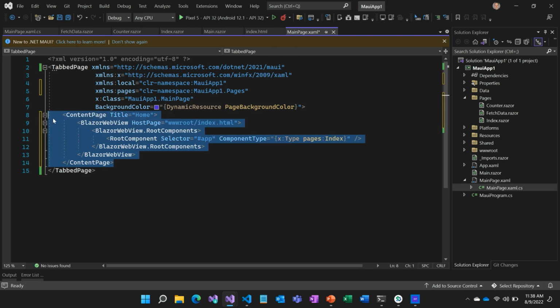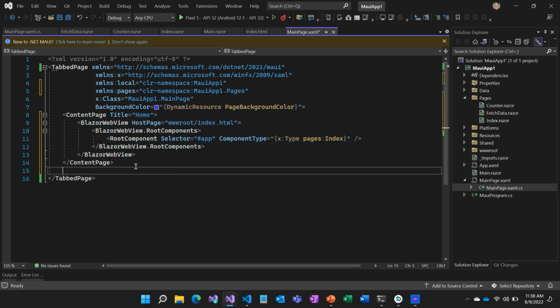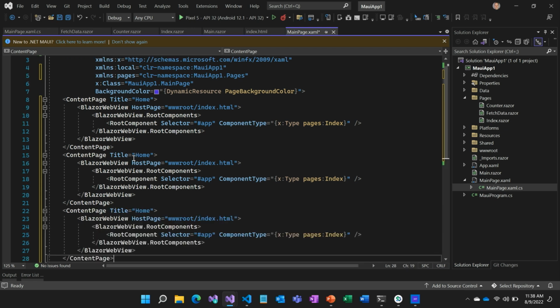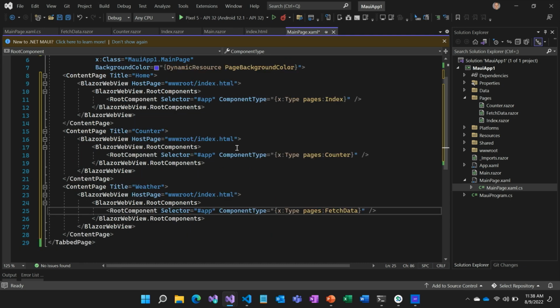Let's go ahead and copy this. And we'll add 2 more tabs. This first one's going to be for the counter. And we'll add Counter right here as well for the counter component. And then the last one, we'll call this one Weather, and this will be our fetch data component. Okay, so we've got 3 tabs. I think that's all set up nicely.